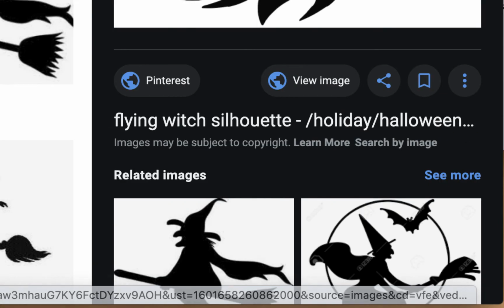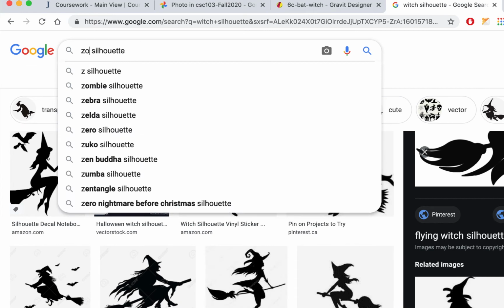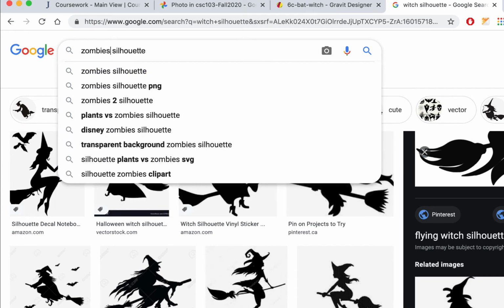So something else I was just looking up, like zombies, because I know zombies were popular with the Walking Dead when that came out a couple years ago. I watched the first 3 seasons. I haven't watched it since.